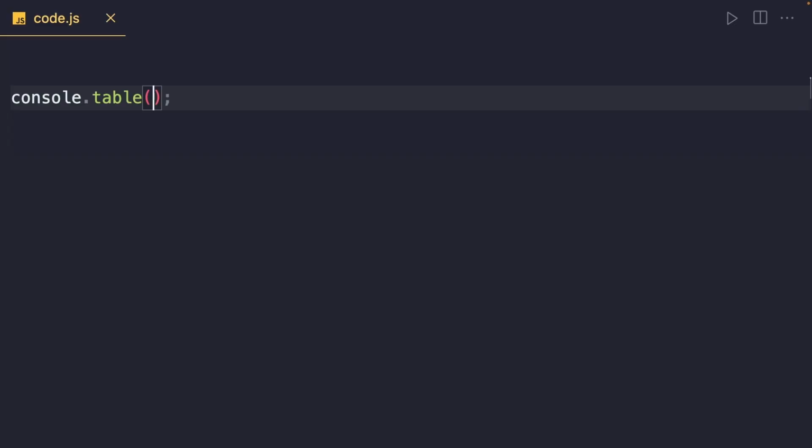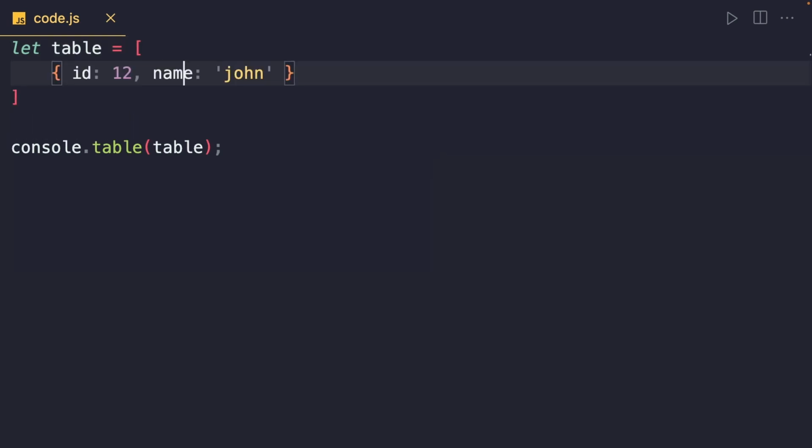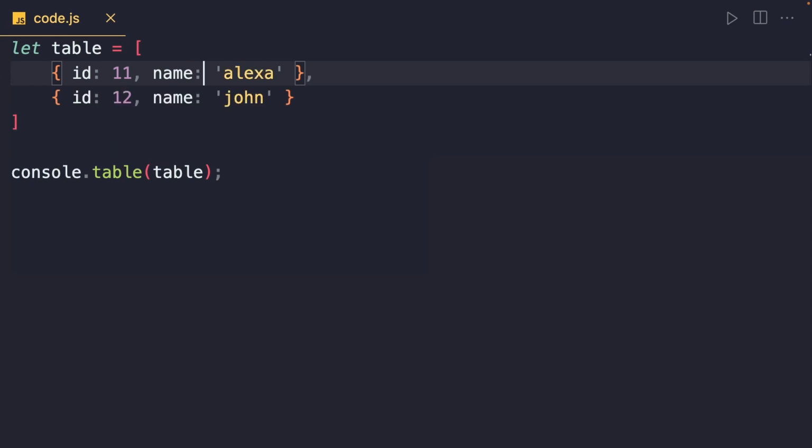Console.table is another great method in JavaScript that is used to display tabular data in the console. One thing to keep in mind to show tabular data is that it should be in an array. So inside the array you should have objects. An object has key value pairs. Like in this example, I have ID and name. Also, I've added another ID and name.